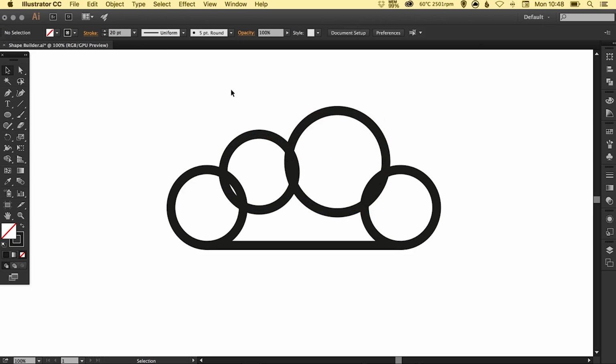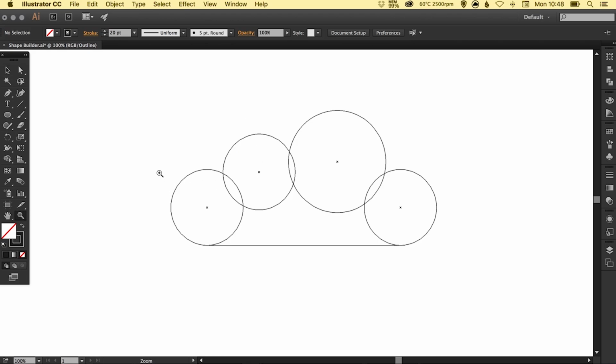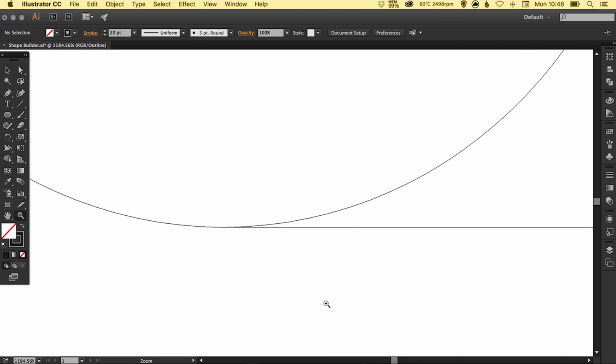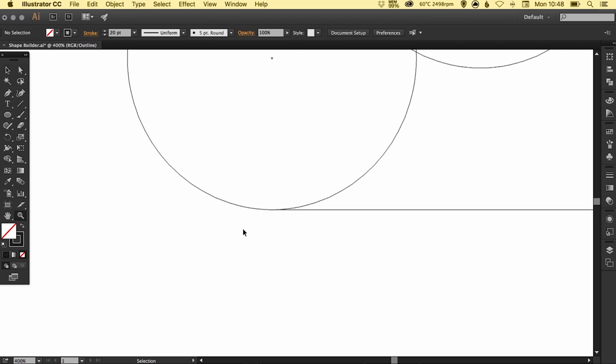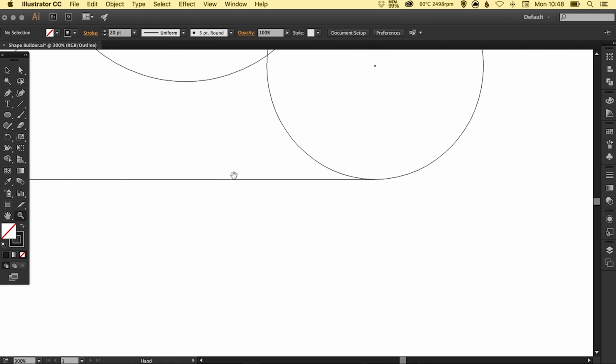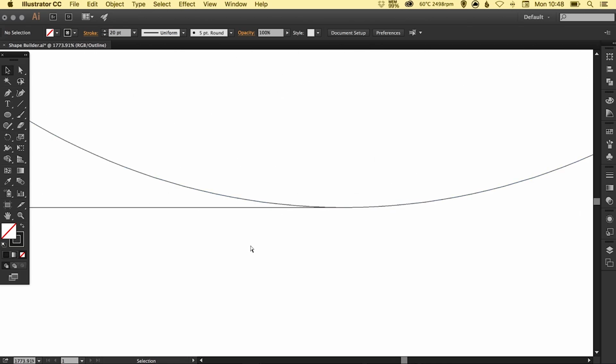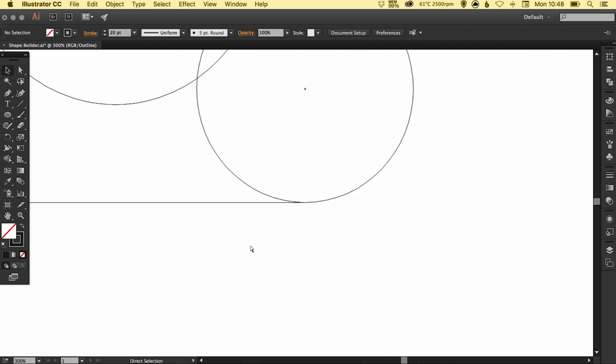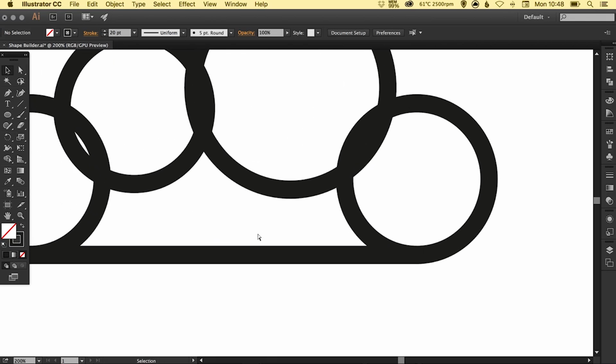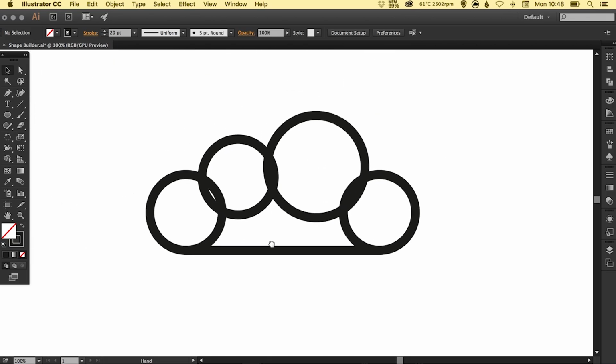And if we go into preview mode, that's Command Y on the Mac or Control Y on the PC, we can zoom in to these points and just check everything lines up and touches. Okay, let's come back out of preview mode. So this is our shape.